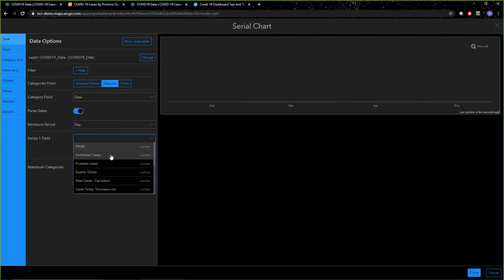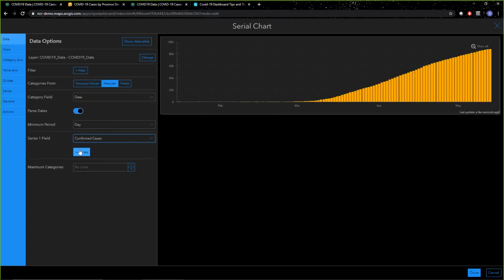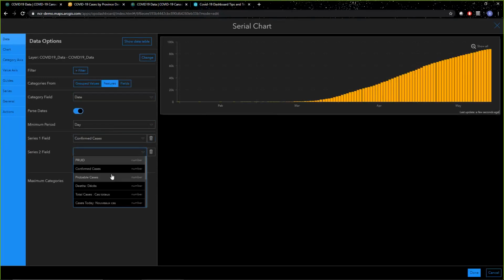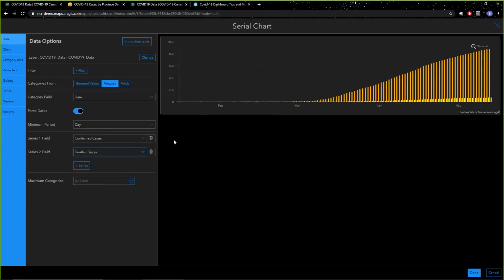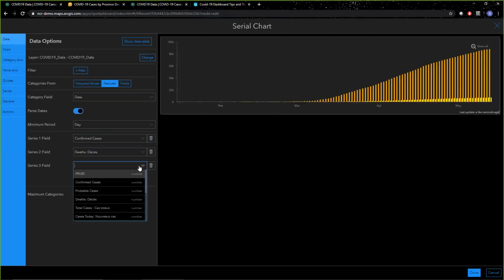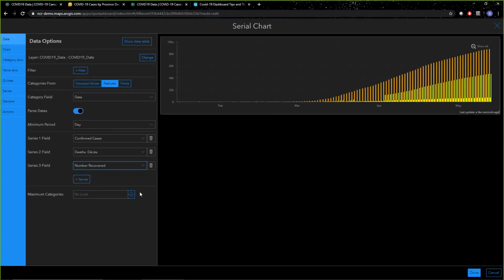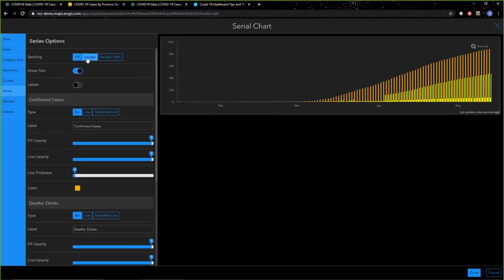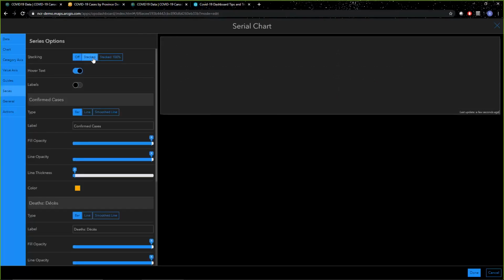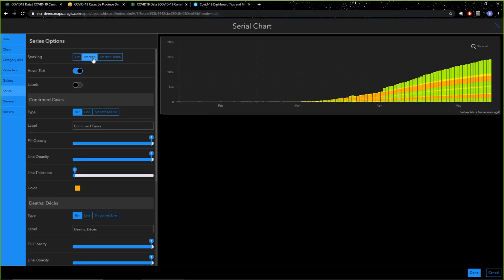So I'm going to do my confirmed cases. Then I'm going to add another series, which will be our deaths. There we are. And we'll add one more series, which is going to be recovered, number recovered. Okay, so now we have a pretty terrible looking chart. That's fine. We'll go ahead and fix it. So we're going to come on to the series here, and we're going to make these stacked. So there we go. So now all of the values are stacked.